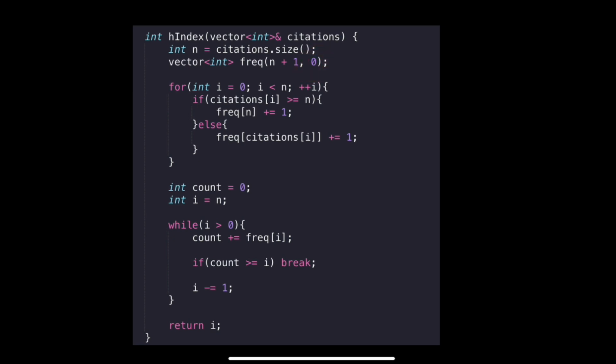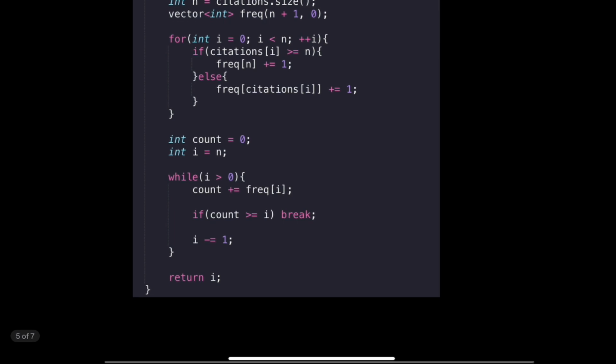Okay. So after our frequency array gets created, I have created a count variable and I'm starting from the last index. That's how we have seen in the execution. There, I'm running a while loop till our i is greater than 0. I'm adding the frequency of i to the count. I'm checking whether our count is greater than or equal to i. If it is the case, I'm breaking the loop. Else, I'm decrementing my i position. So this while loop will stop executing if i is less than or equal to 0, or we have matched this condition and break the loop. Okay. So whatever index we are at, I'm simply returning that index.